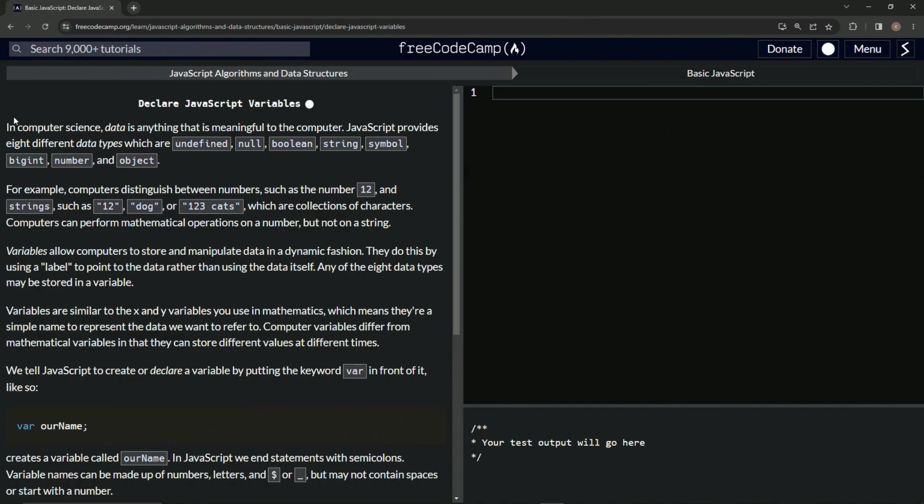All right. So in computer science, data is anything that is meaningful to the computer. JavaScript provides 8 different data types, which are undefined, null, boolean, string, symbol, bigint, number, and object. So for example, computers distinguish between numbers, such as the number 12, and strings, such as "12" with quotes around it, "dog" with quotes around it, or "123 cats" with quotes around it, which are collections of characters. Computers can perform mathematical operations on a number, but not on a string.